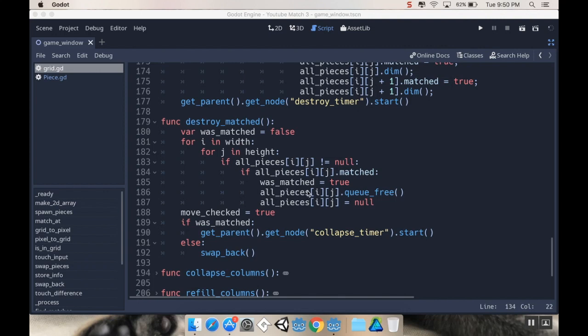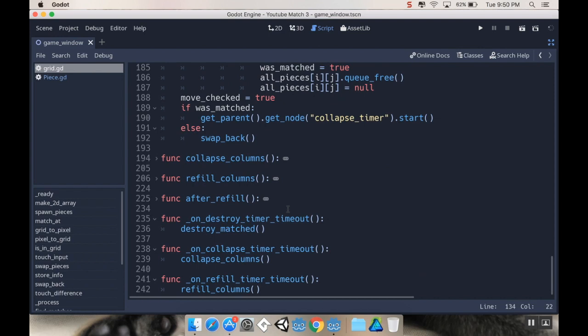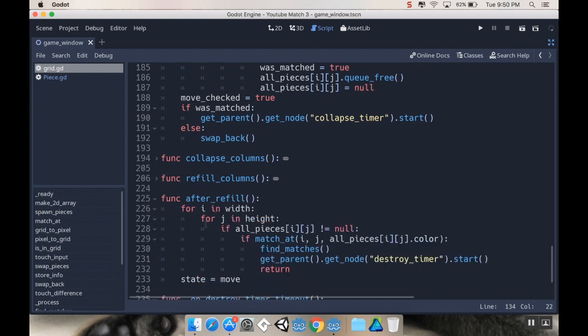Okay, so what I forgot to do, after we set move checked true, if it wasn't a match, then move checked gets set back to false, but I never set it back to false if there was a match. So what I want to do is just here in my after refill method, right after I do state equals move, I'm going to say move checked equals false, because we wouldn't have checked the move we haven't made yet.